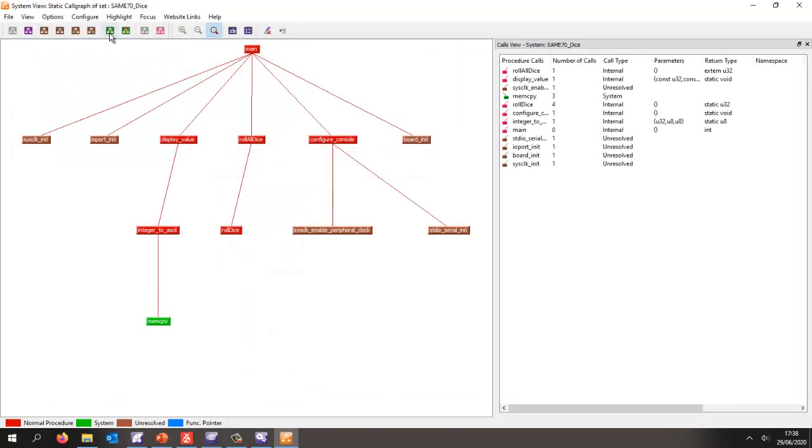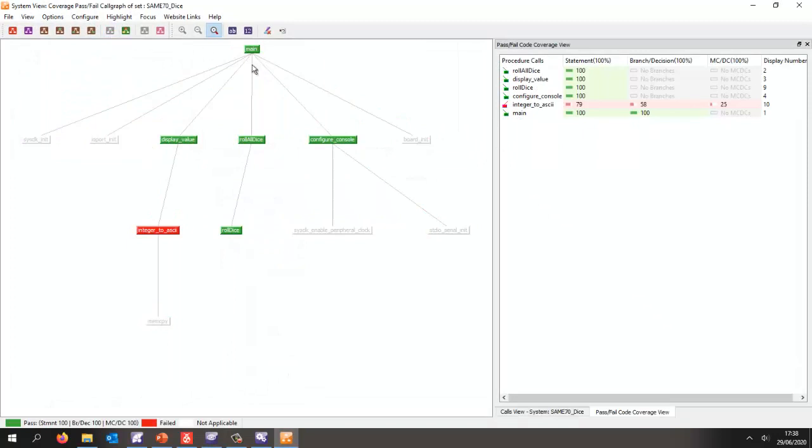Let's take a look and see what coverage we obtained. Once again, I'm going to a call graph, and this time I'm color coding it, so we can see in green the parts where we got full coverage, and in red the parts where we haven't got full coverage. So for integer to ASCII, we've not got the full coverage. Well, let's see what we have actually covered.